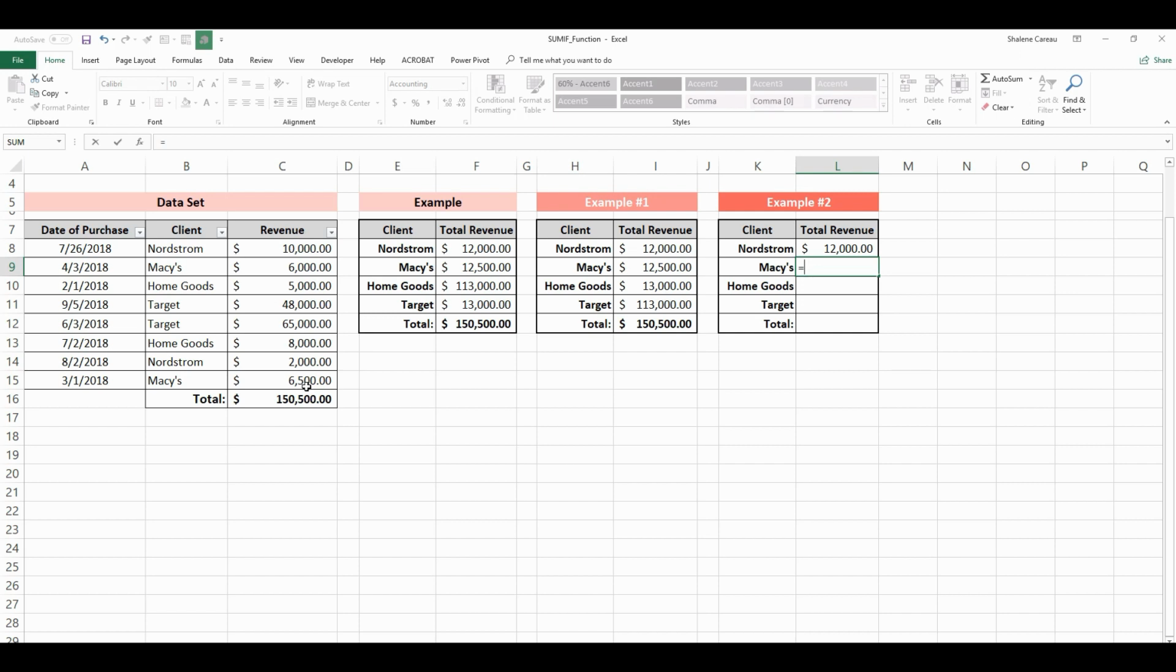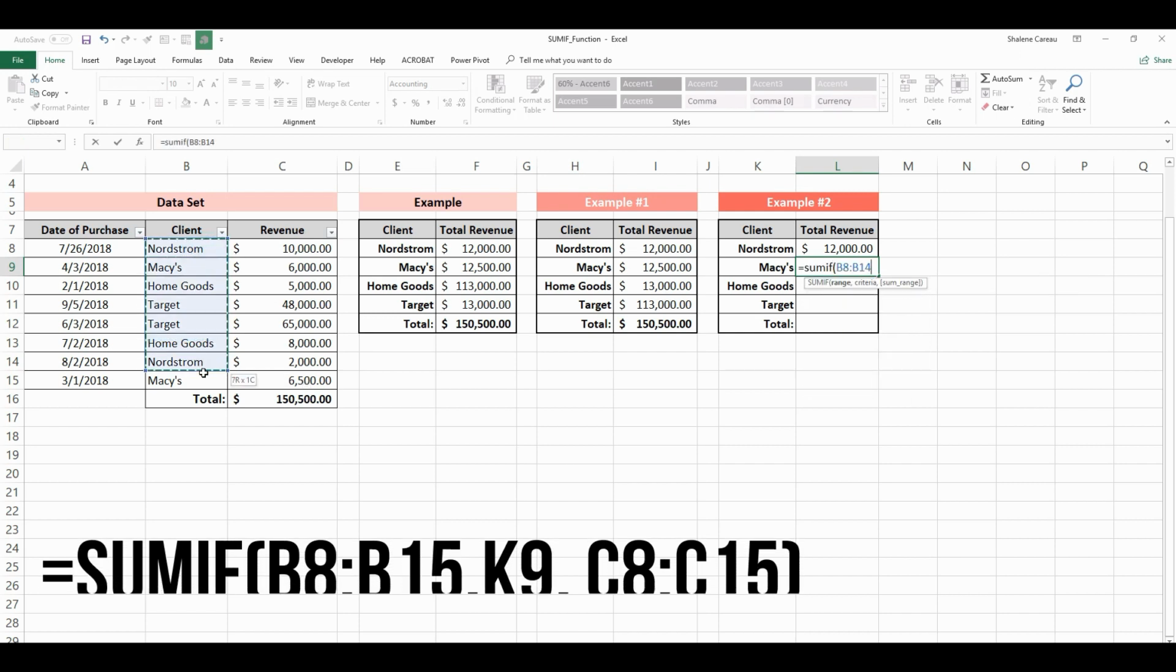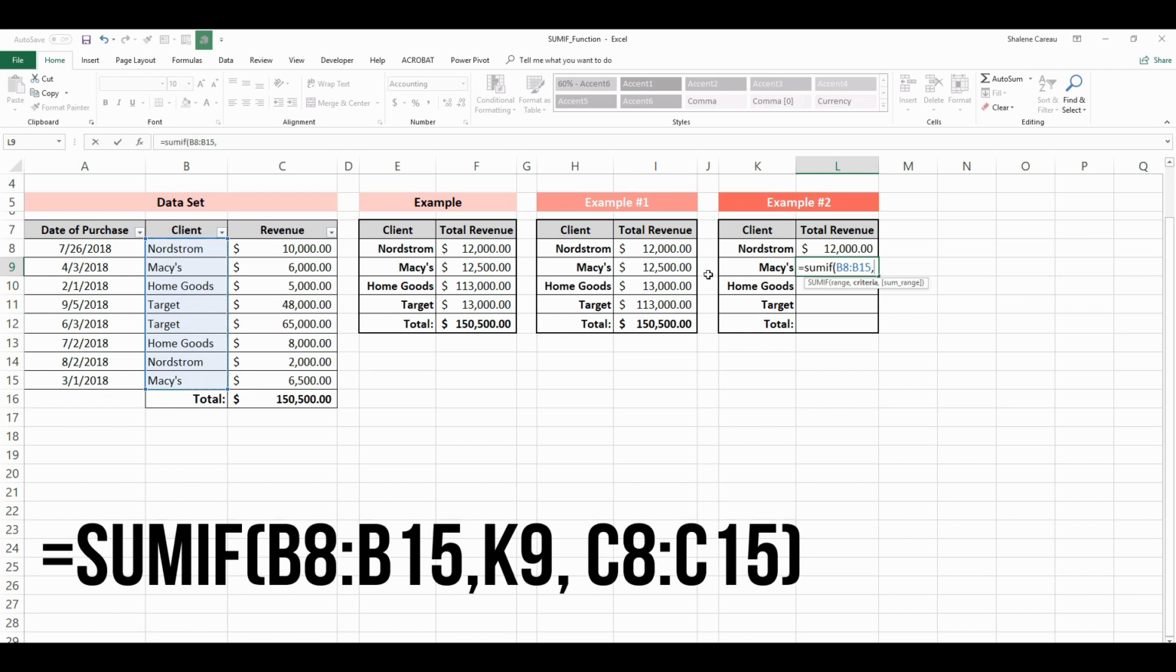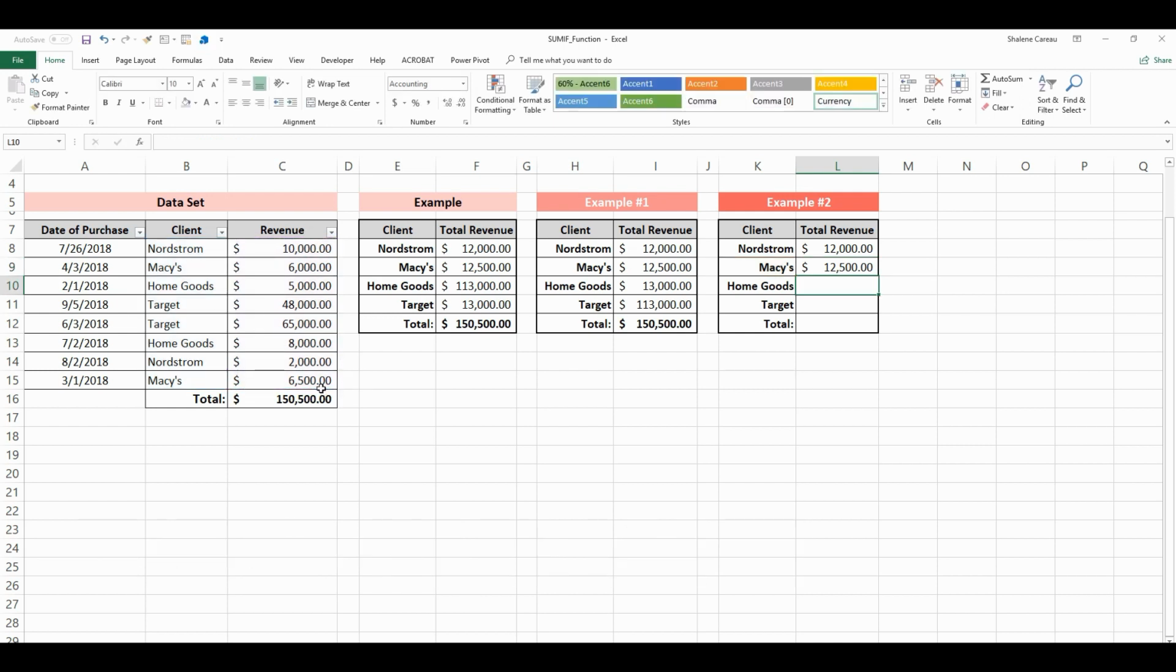So we're going to do equals SUMIF. Select your range. Select Macy's. Select my sum range. Hit enter. Perfect. We're going to continue this down.